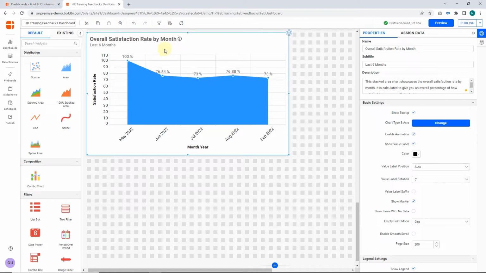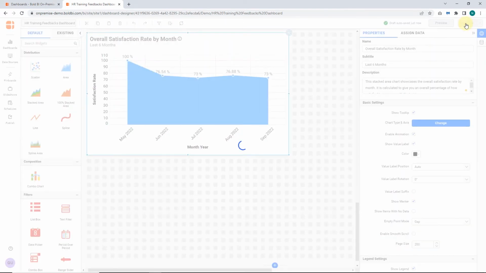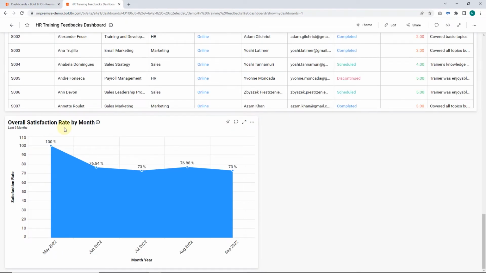Now, the widget has been successfully recreated. Let's publish the dashboard to save the changes. Here, this overall satisfaction rate by month widget showcases how satisfied trainees are overall with their training. This chart allows you to compare the satisfaction rates over time.